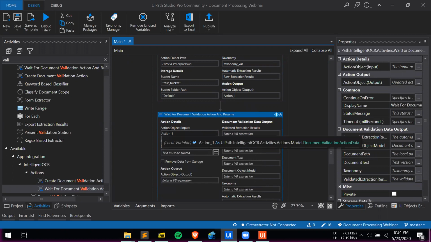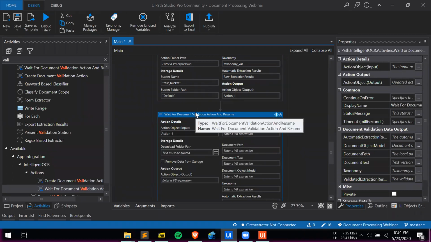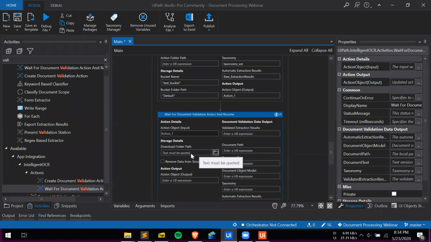This is just a variable to keep track of what action it is exactly waiting for. For example, you can create multiple actions, and we have to tell this particular activity which action you are waiting to be completed. I will leave the download folder path blank. What I want to do is remove the file that has been uploaded to Orchestrator, so I'm checking this output.